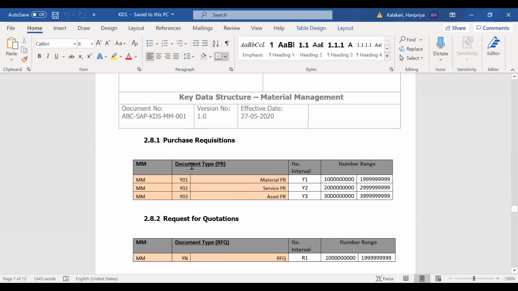The purchase equation for PR. So these three types of PR I have divided. In my company, like this: material PR, service PR, asset PR. Accordingly, I will give different document types: Y01, Y02, Y03. The standard is MB, but we can create our own document type, right?